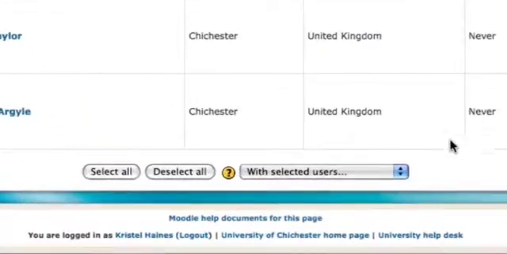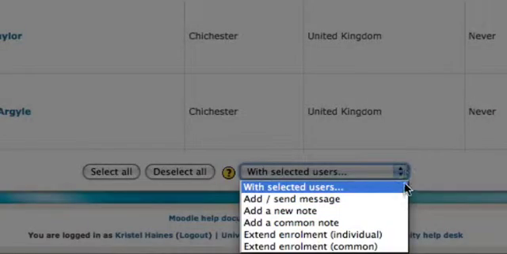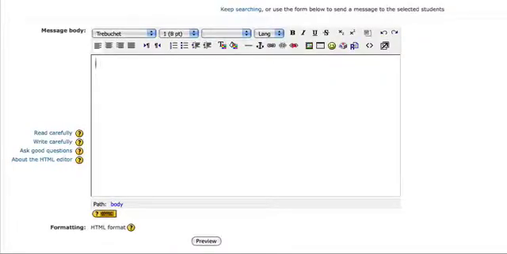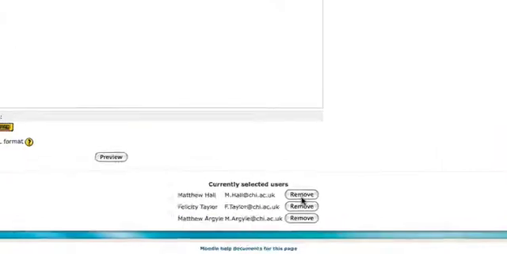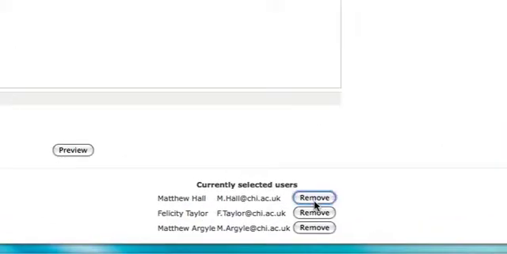From the With Selected Users menu, select Send a Message. Type your message into the text box using the HTML editor to achieve the desired formatting. You have the option of removing recipients at the bottom of the screen. And when you're ready, preview and send to email your message.